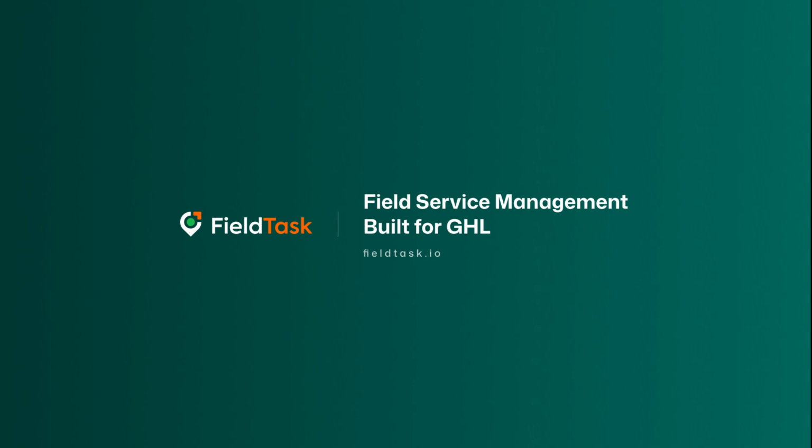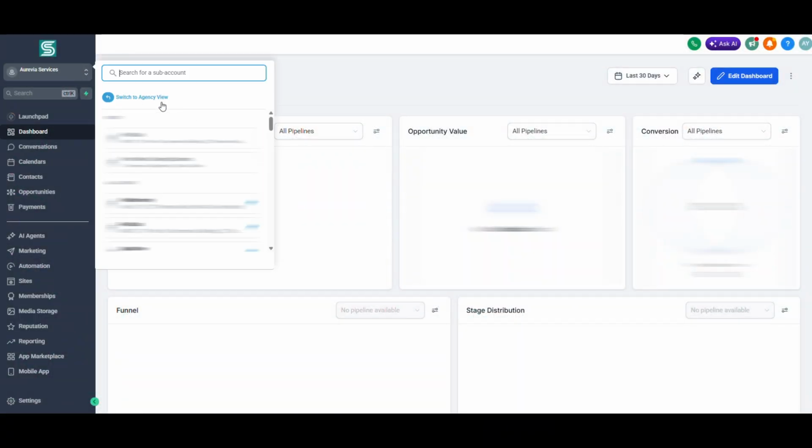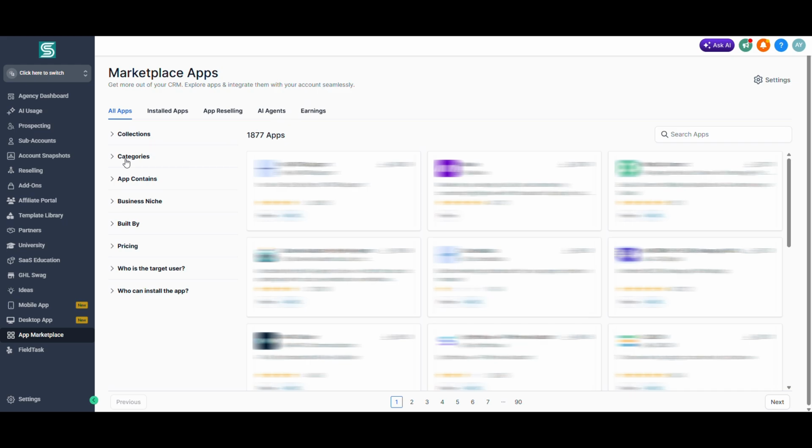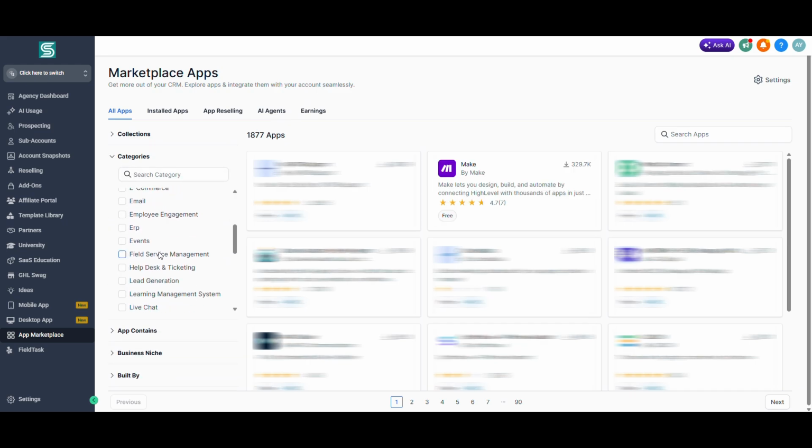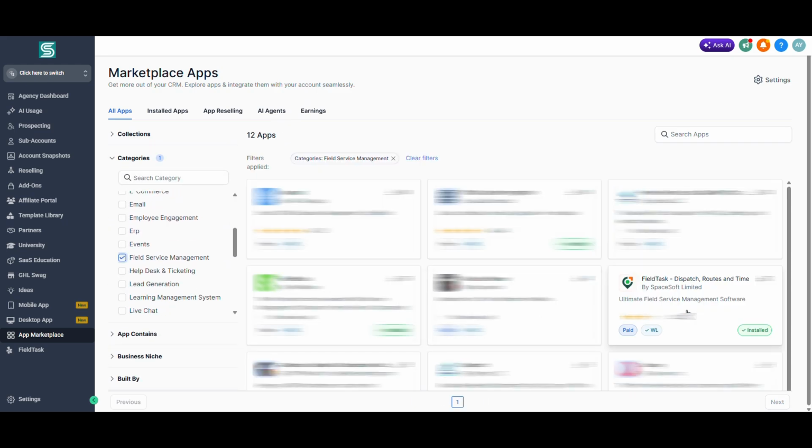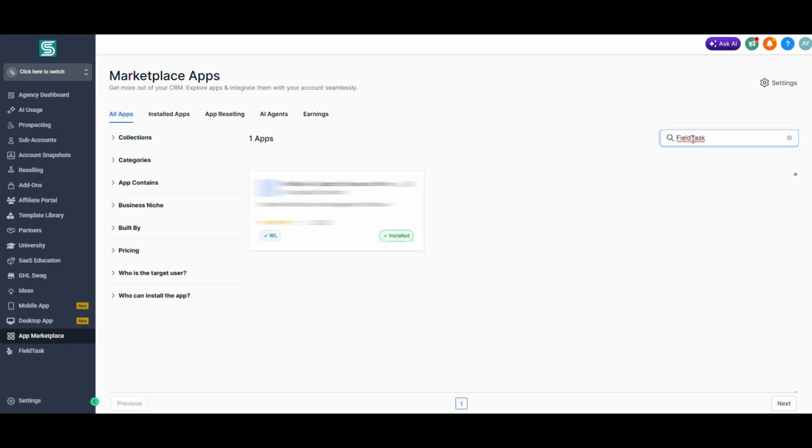FieldTask has been developed specifically for HighLevel agencies or SaaSpreneurs who have home service clients or any clients who have teams working outside. And it can be found in the HighLevel App Marketplace itself. To look it up, you will need to switch to Agency View. Through the App Marketplace, you can either use the filter on the left-hand side, choosing categories and selecting Field Service Management, or use the search bar.